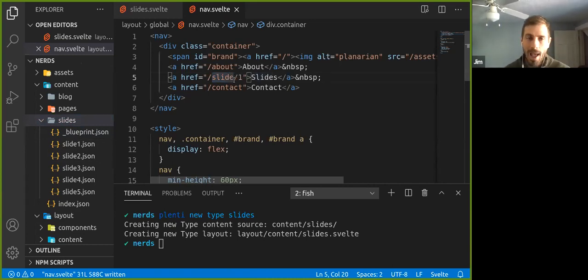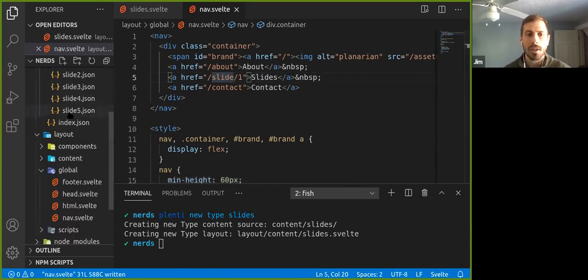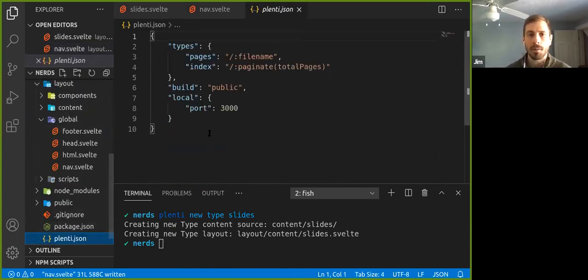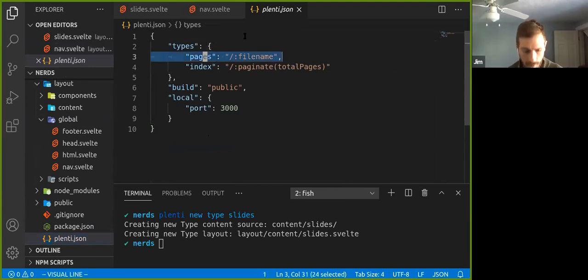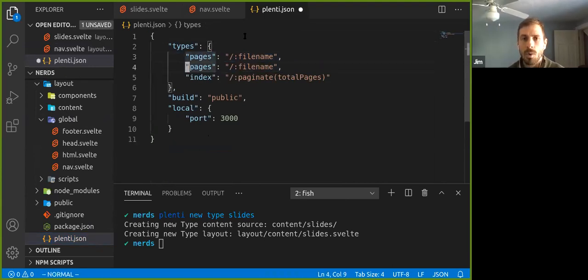Now we can override our paths. By default, it wants to use the folder structure, but we have a site-wide configuration file here called plenty.json. And we can use that to override our paths to make them be exactly what we want. So you can see right here, we're overriding a few paths right now. We're overriding the pages content type path, and we're overriding our index. So we can come in here and we can do the same thing for slides.